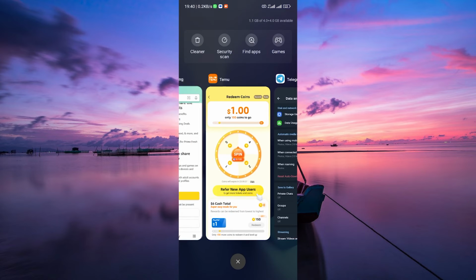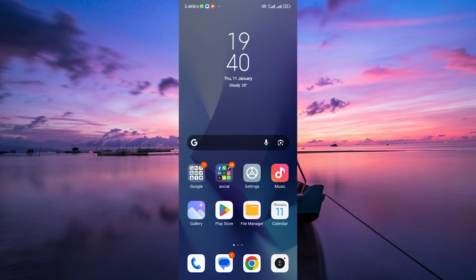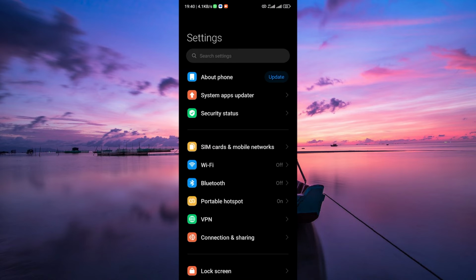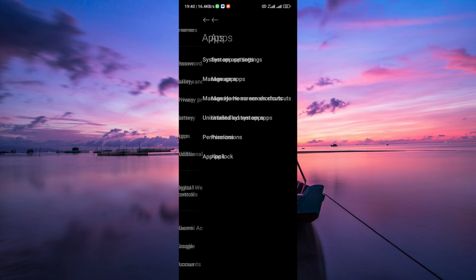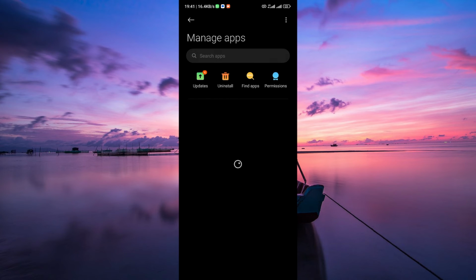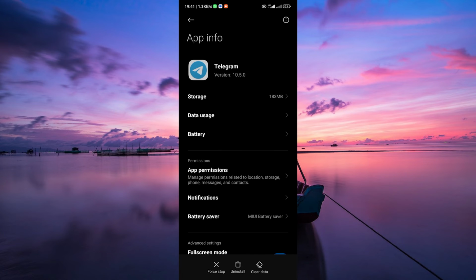Also, make sure Telegram has permission to access your device's storage. To do this, go to your device's settings, find Apps or Application Manager, then tap on Manage Apps. From the list of apps, select Telegram and grant storage permissions if needed.